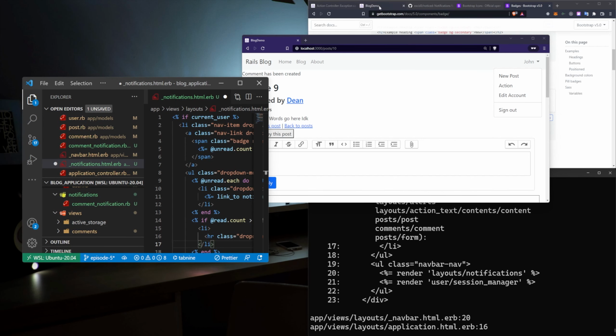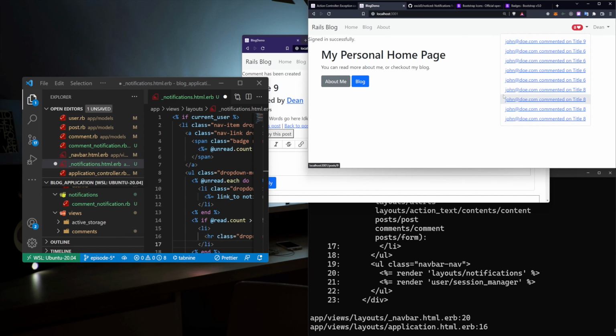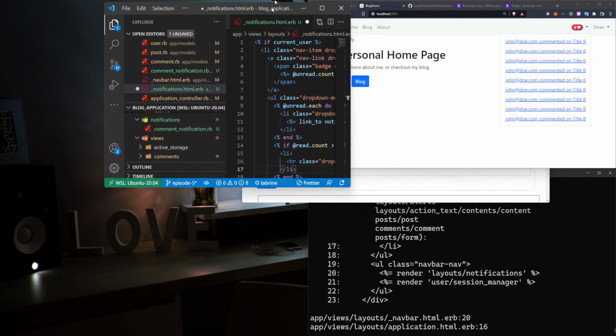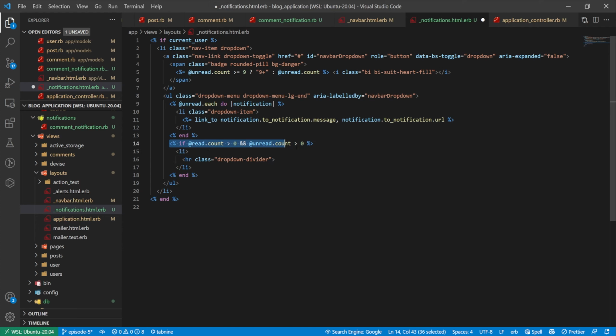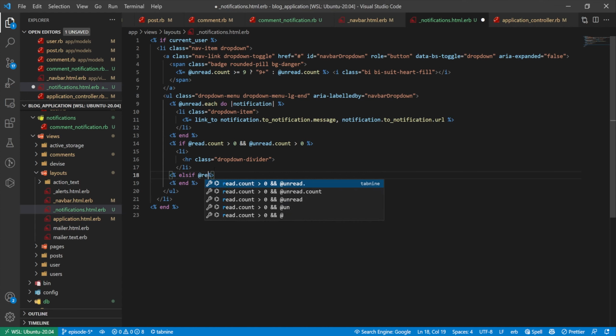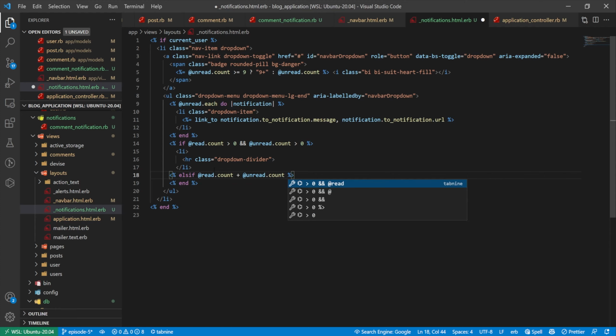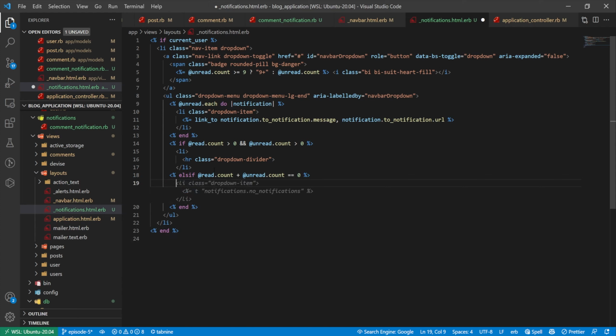So if we have any new notifications and we have old notifications, we just want to have a horizontal line between them. In this case, I don't, so we don't see any there. The next thing we can do is we can say if we have any unread or read notifications, or if we have both, we do the drop-down divider. Else if @read.count plus @unread.count is equal to 0, in this case, we have no notifications at all. And then we can just say dropdown-item.